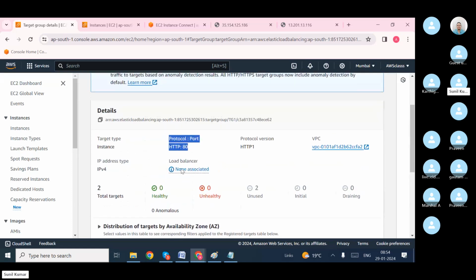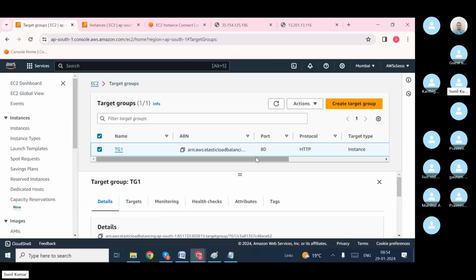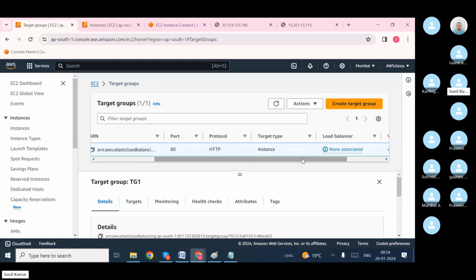Now, see here, if you come to target group, the load balancer shows none associated. None associated means it has not been configured with any load balancer. Now we'll go and create a load balancer.